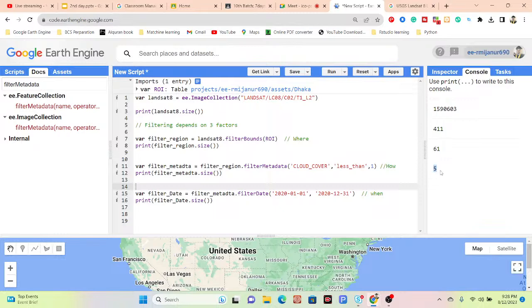Okay, so now I can get the result of 5 images for Dhaka city finally. Now I want to check the acquisition time period of these satellite images, because these 5 satellite images are not captured at the same time of the year. For that, what can I do? Simply use the print function and call filter date, which is my variable name because the 5 images are stored in filter date. I paste it here and then click run.